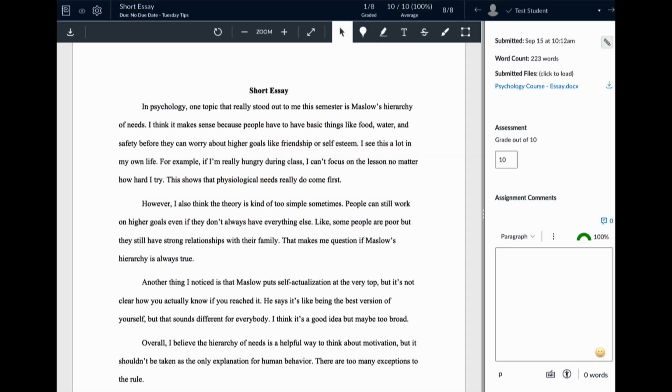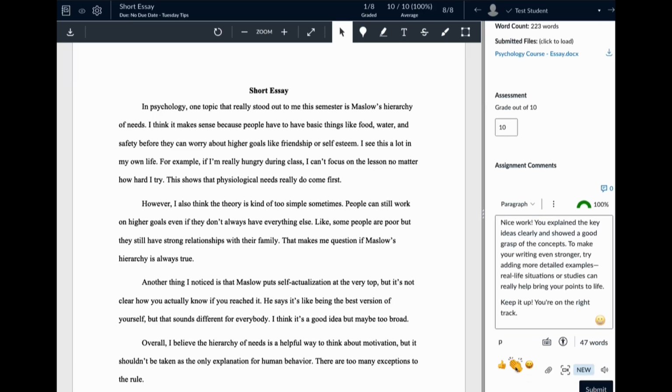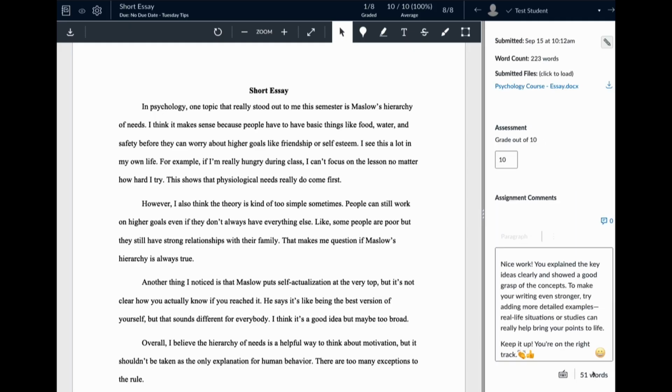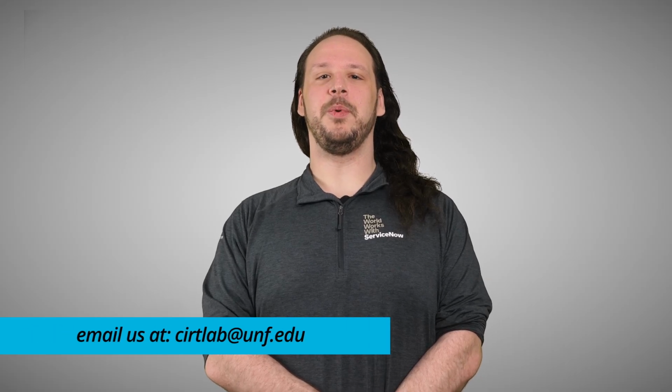Head back to SpeedGrader and paste the feedback into the comment box. Feel free to personalize it even more by adding an emoji or a quick note of encouragement. Click Submit to save your comment. It's a great way to keep feedback meaningful without burning out. Use it as a starting point and make it your own.